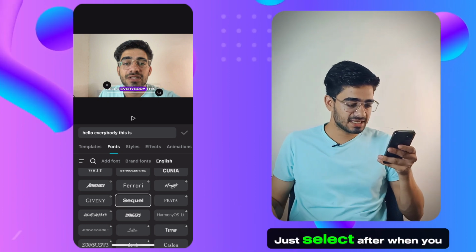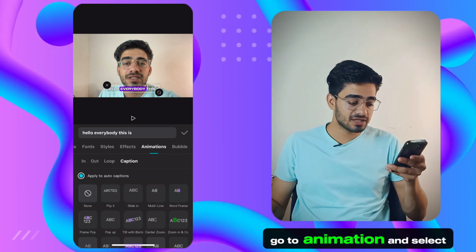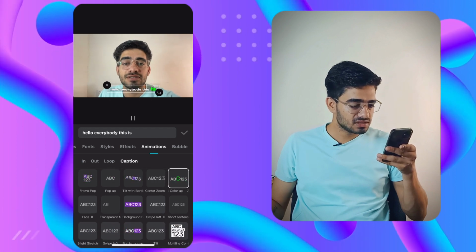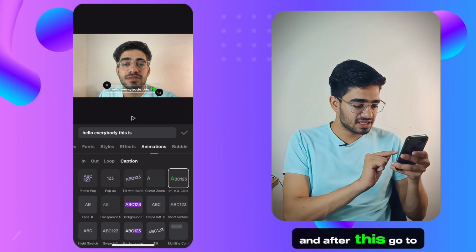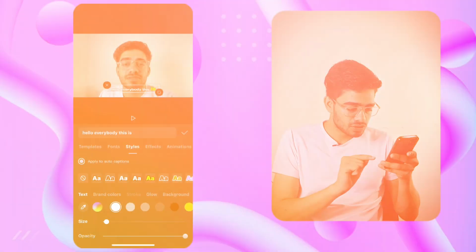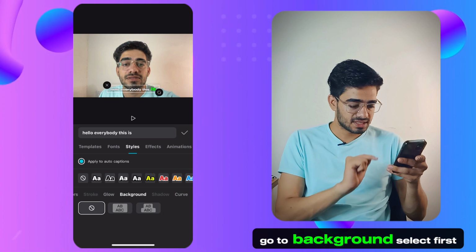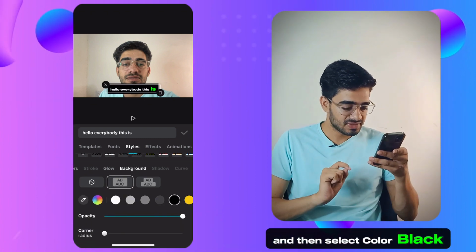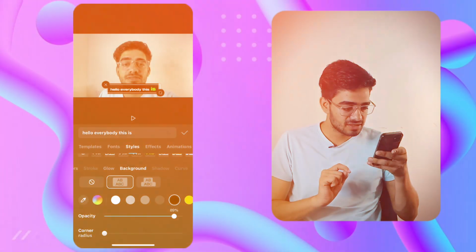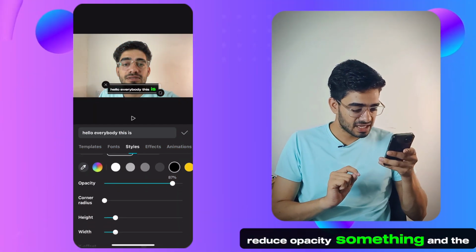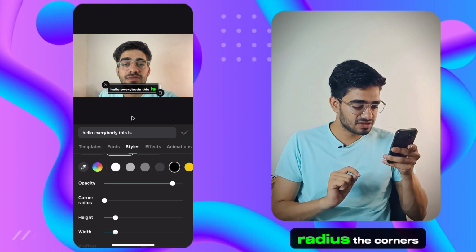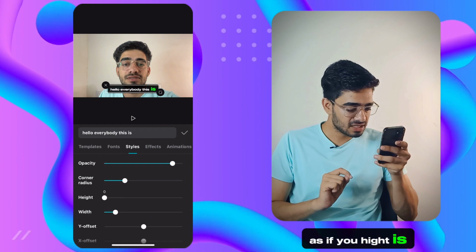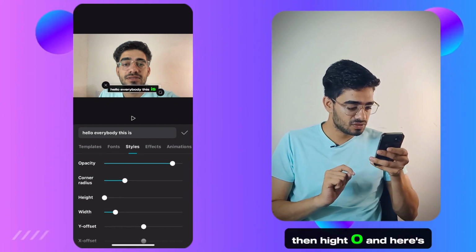Sequel. Just select it. After you select it, go to animation and select zoom in. "Hello everybody, this is mine." Okay, and after this, go to style, go to background, select the first background, then select color black, and then reduce the opacity somewhat, and the corner radius, the corners. As for your height, turn height to 0.